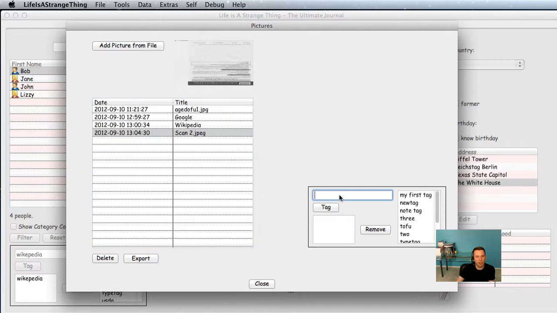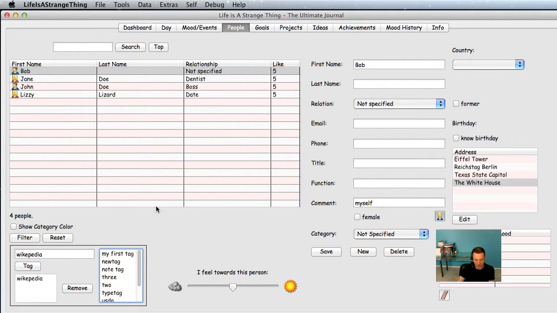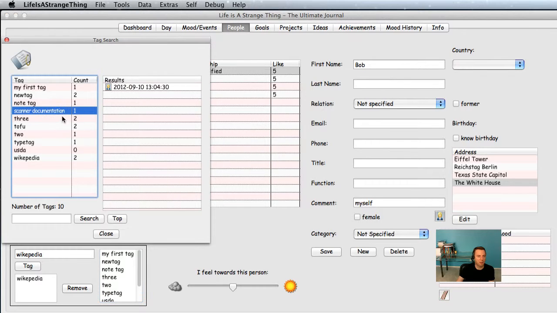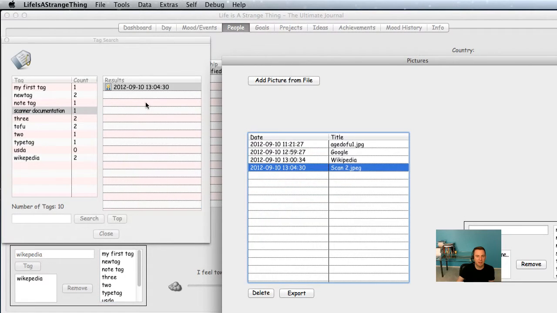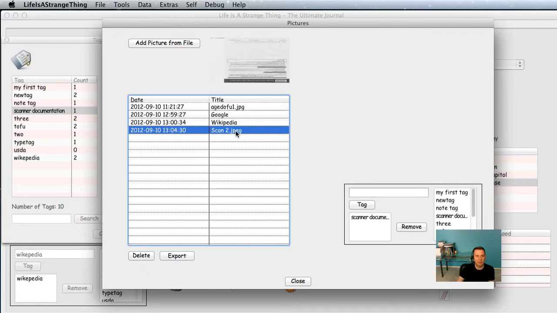Now I can tag this with, for example, scanner documentation. Tag this, and go back to the tag browser. As expected, we have a new tag here, which is the picture I just scanned. It's right here. And again, of course, I can associate this with users or with notepad files as well. So this is a simple way you can scan documents, keep them in one place, which is the picture database, and tag them with search words.